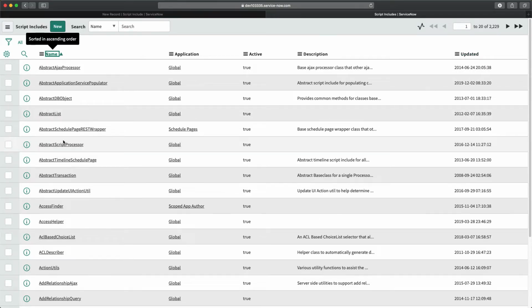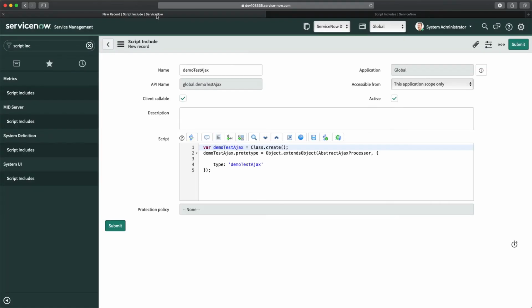And we have in our system out of the box, see, we have here AbstractAjaxProcessor. Hit this one, I think it's at the top. So we have this AbstractAjaxProcessor which we are extending. So if I go here, you can see we have this particular class. So now we will write a script.